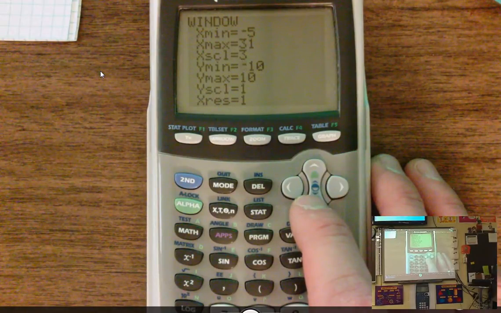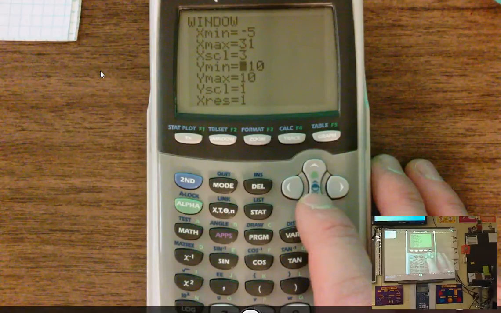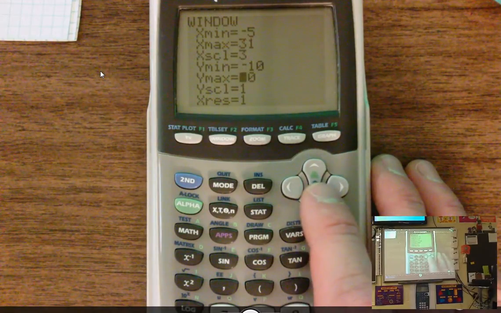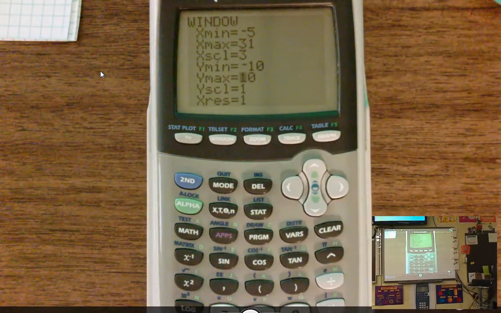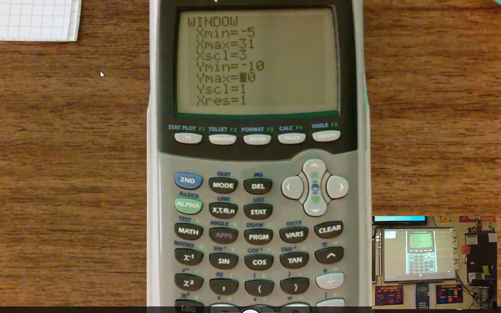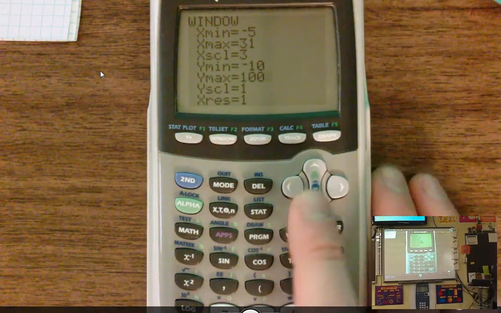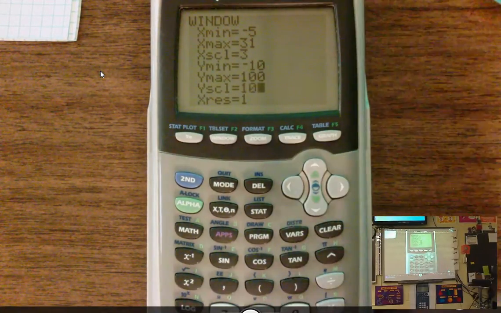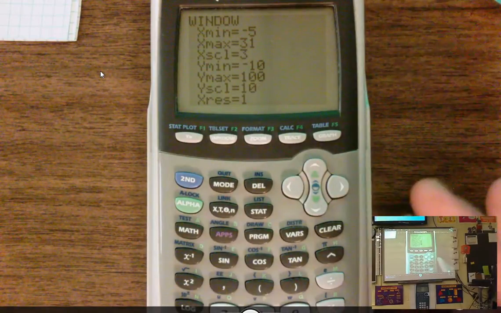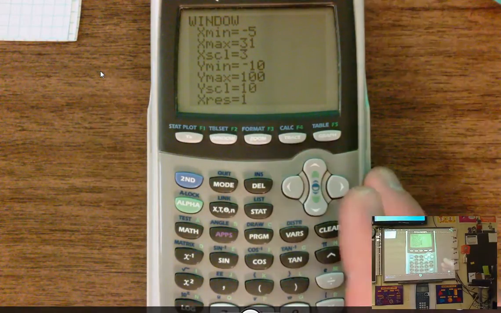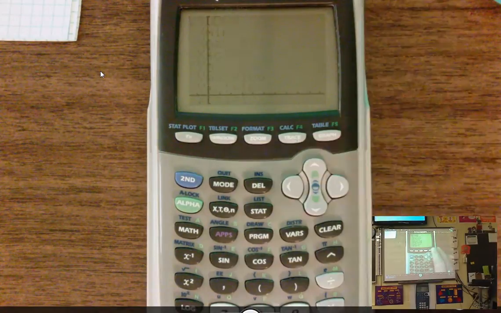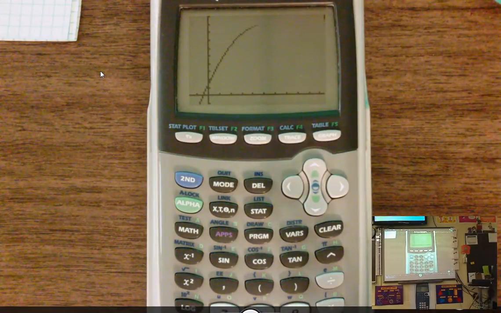My Y-min, well, my temperature never went negative, but might as well leave it negative to see the X-axis. My Y-max, what should I set that to be? So that's what the max actually goes to. We need some buffer, so we need to go a bit higher. 100. Yeah, 100. That'll work perfect. Because then I can just set my Y scale to like 10, and the gap of 110 evenly divides by 10. We now can hit graph, and we will see our entire function.